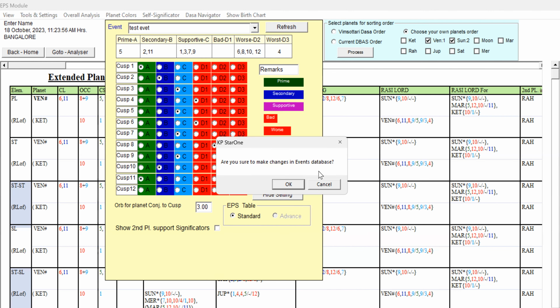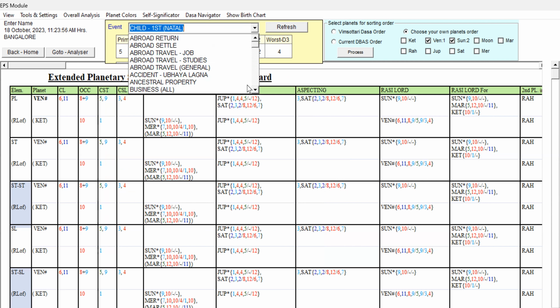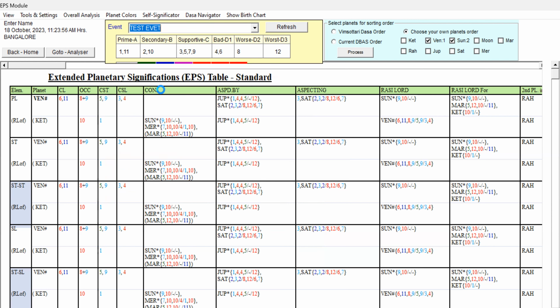So are you sure to make changes in event database? Yes. Okay. Event record saved. Now once it is done, what you have to do, you have to click the drop down, and you have to check that test event. I think I have not properly entered the spelling. Instead of event, I have given EVET. You choose this. So once you have clicked that one, what will happen?